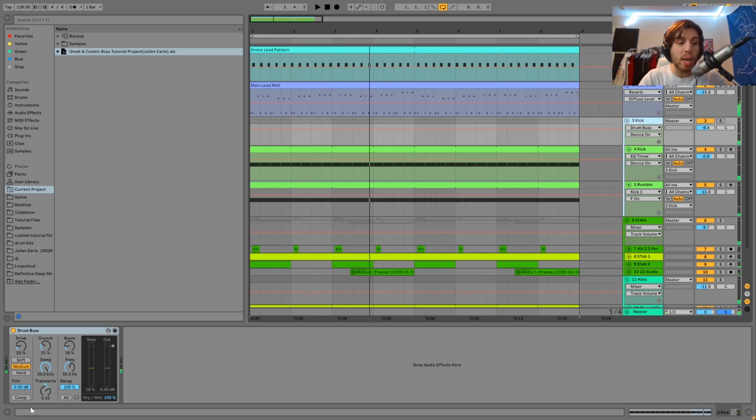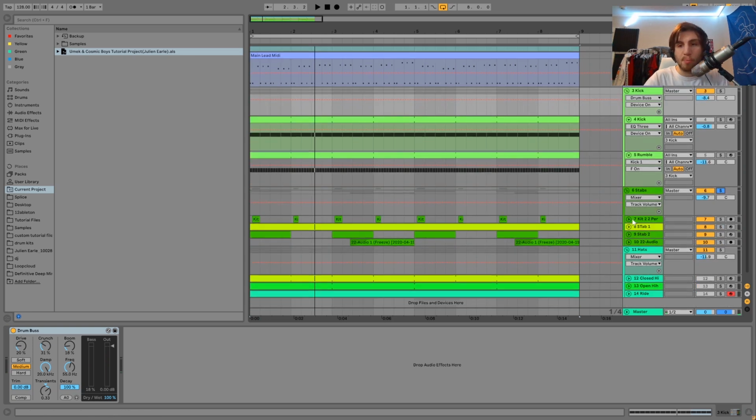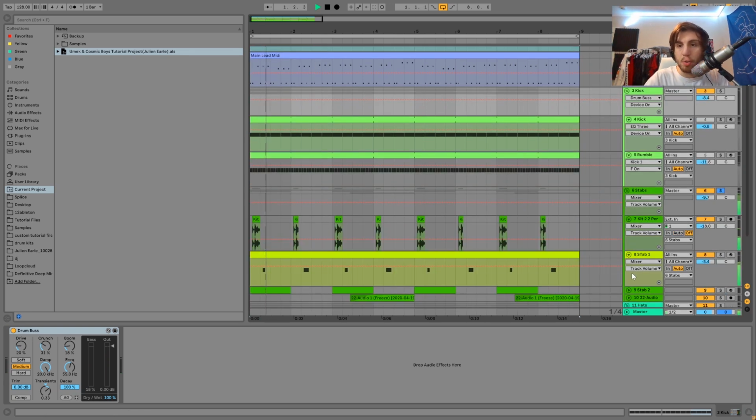And hitting properly. This transient knob helps as well. A lot of times, if you're having a hard time getting that punch that you hear in the kick to come out, this transient knob can really help with that. And yeah, the next thing that we got going on here are the stabs, which sound like this.